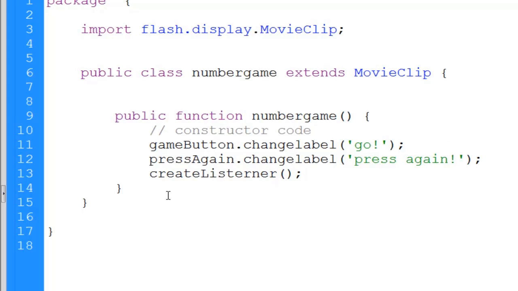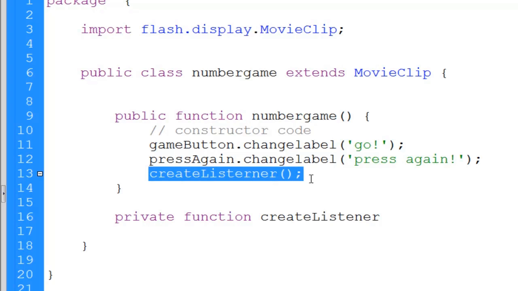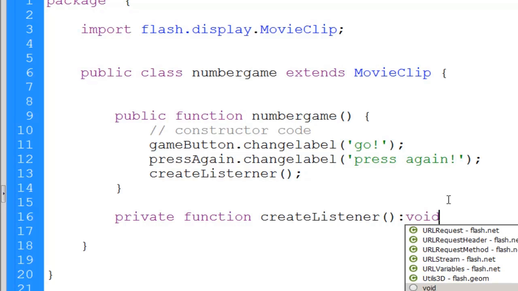we're going to create a private function this time that's only associated with this class that we're doing here. So if I write private function, so this is not accessible by any other class, and createListener. So as soon as we open up here, this function is going to fire. So createListener, I don't want that to return anything, so that's void.